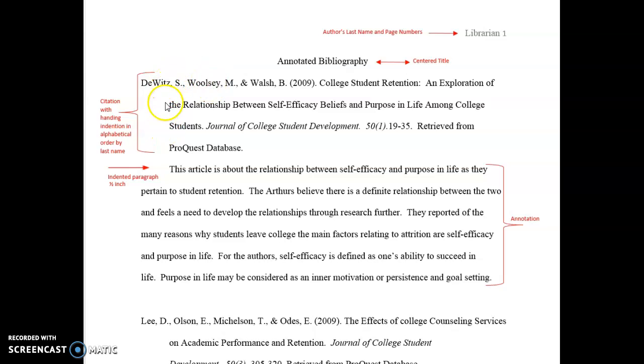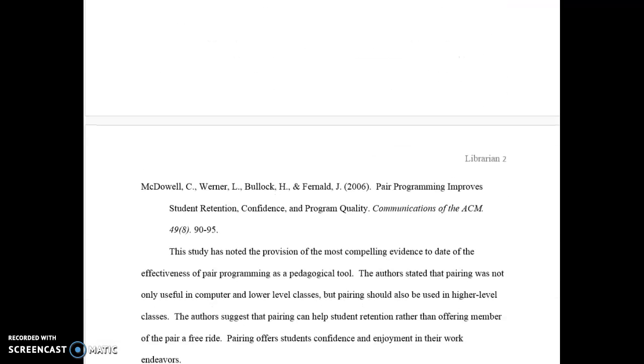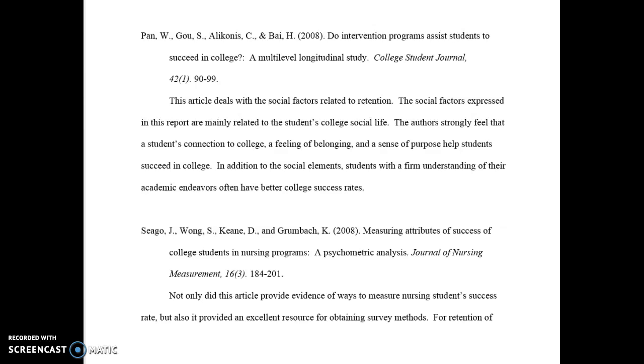The citations are in alphabetical order by the author's last name. So here you see a D, and if we scroll down, you see an L, an M, a P, and an S. All of the authors' names within the citation are in alphabetical order. And as we go back up to the top, they're in reverse alphabetical order.